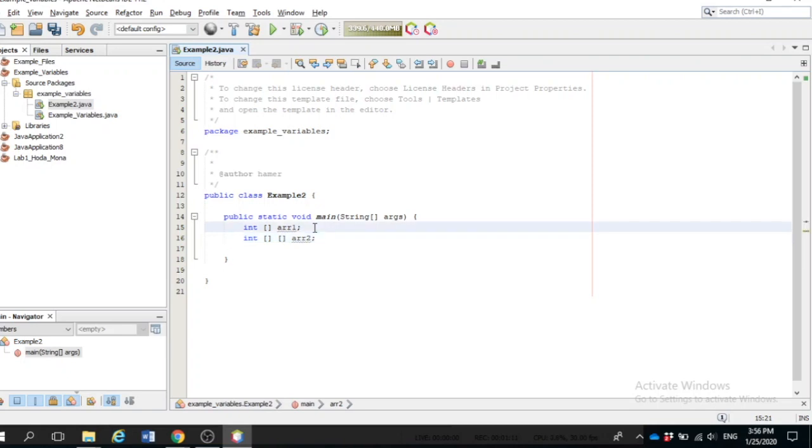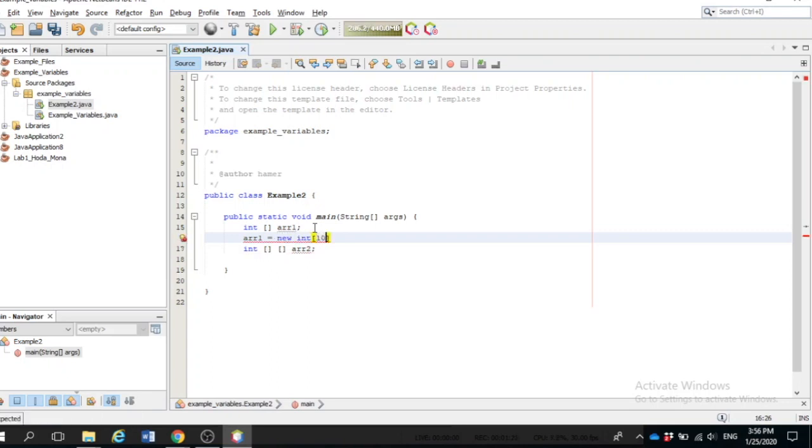So let's allocate the first array. We allocated it by saying ARR1 is equal to new int, and let's use 10 integers. So the first array is pointing to 10 integers, starting at position 0 and ending at position 9. In the second array, we say ARR2 equals new int, and then we give it the number of rows, let's say 5, and then the number of columns, let's say 3. And this allocates a two-dimensional array of 5 rows and 3 columns.